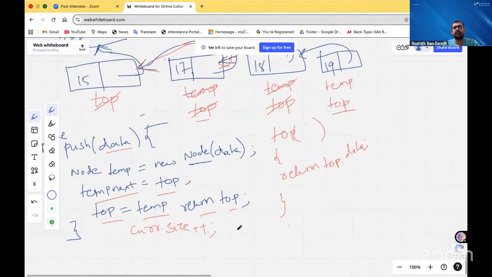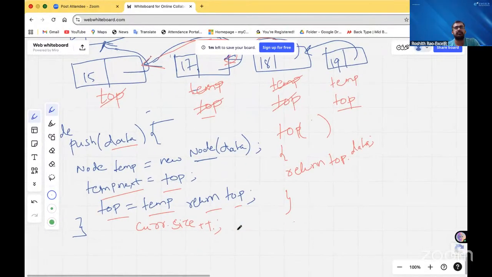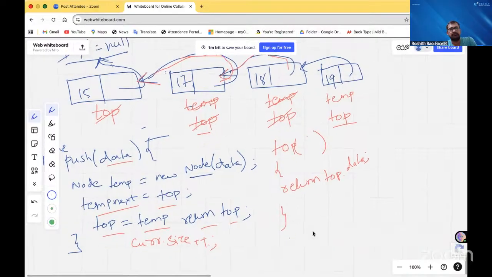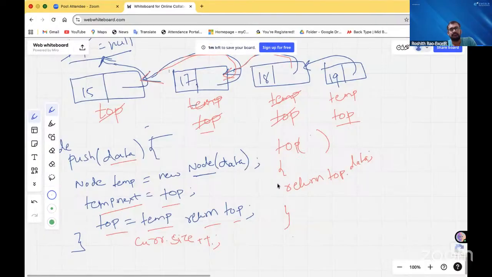Now let me know how I can do the pop operation. But sir, LIFO principle means last in first out, and for this we have to traverse. Okay, can you do pop operation? Yes, can you write the code for me? Pop operation, how can I do? I'm waiting for your answer. I will wait for 1 more minute. Please write your code for pop operation.